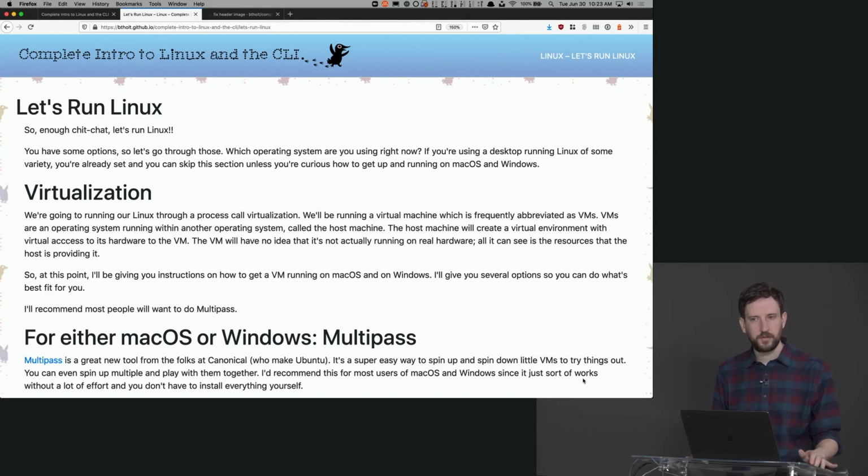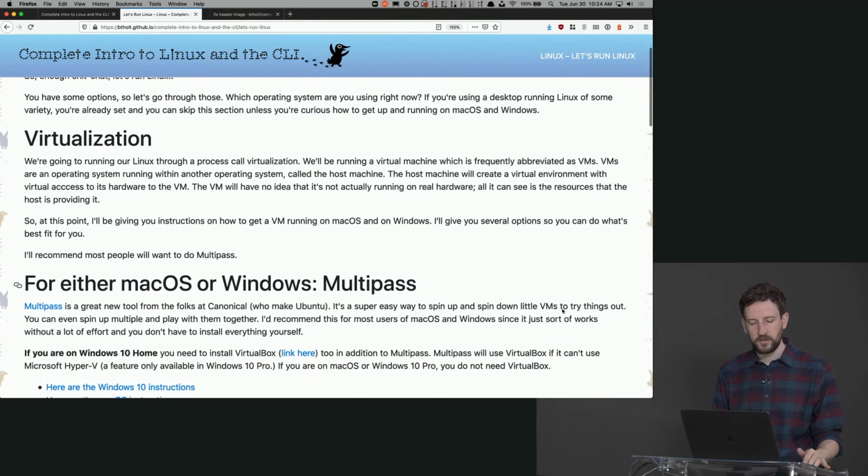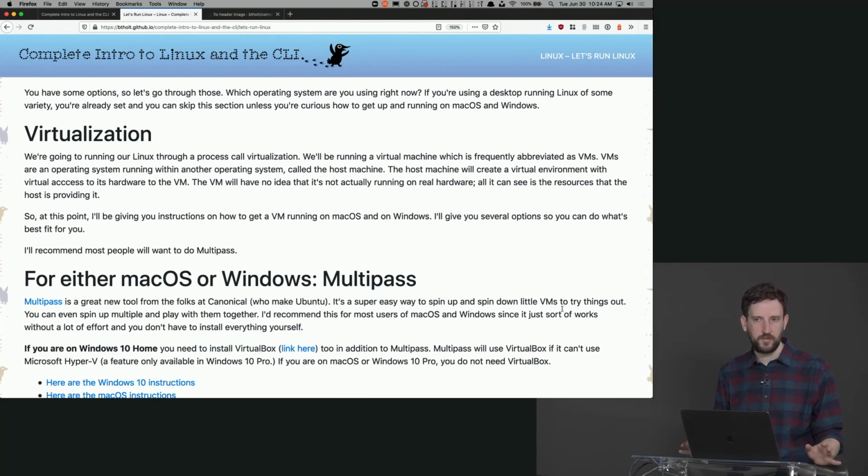But if you're on Mac OS or if you're on Windows, you're going to have to do some extra steps here. So we're going to go through something called virtualization. You've probably heard the abbreviation VM before. So we're going to set up a Linux VM on your computer. And a VM is just an operating system running within another operating system.